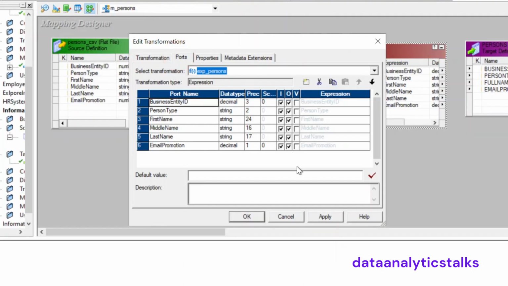It is very important to understand ports. So what's a port? We have the business entity ID. This is part of the source. We have the person type. That's another field from the source. We have the first name, the middle name, the last name, and we have the email promotion. So basically we have input ports and output ports, right?